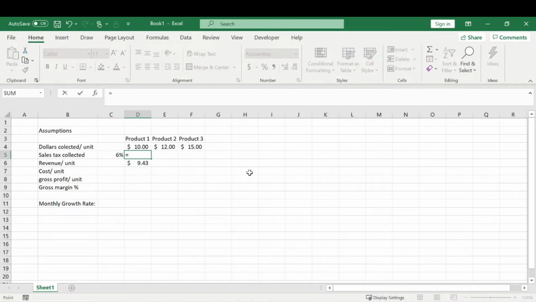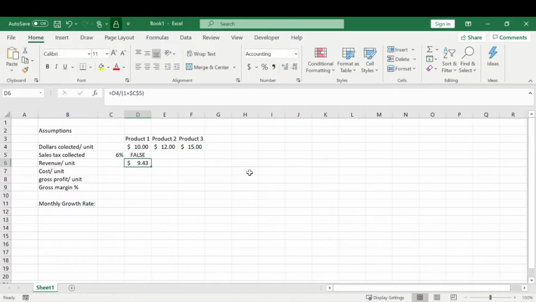So basically what you would do is you take the $10 minus the 9.43 to get 57 cents instead of 60 cents. Now that is the correct way of calculating the sales tax per unit. Super common mistake again. Just make sure you're not taking the $10 times the 6% to get 60 cents. All right. And then what we can do is just drag these formulas across, since we locked that, and we can get the sales tax collected per product here.